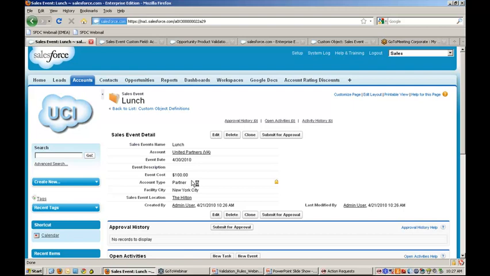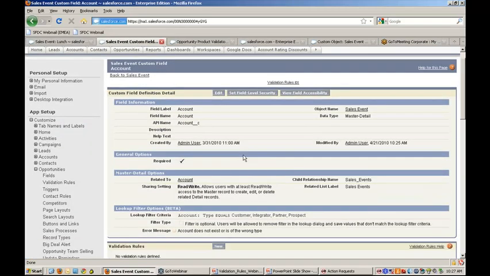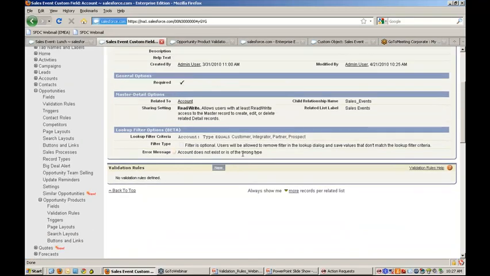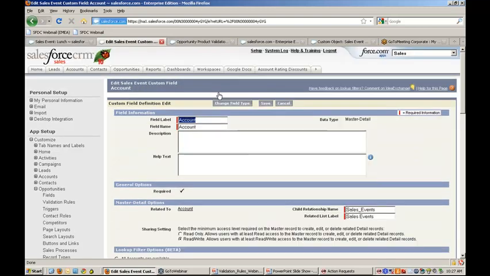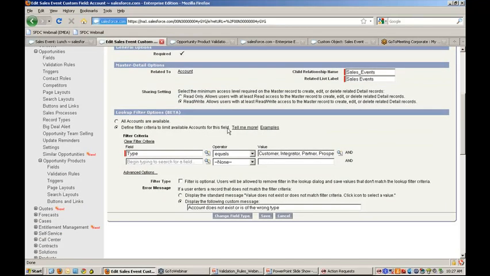But let's make that a little bit more complex. Let's say that I only want my partner sales executives to be creating sales events for partner accounts, which makes sense. So can we do that in the app? I think we can. So let's go back to our account filter, our account field that we were just on before. And I'm just going to extend this a little bit.